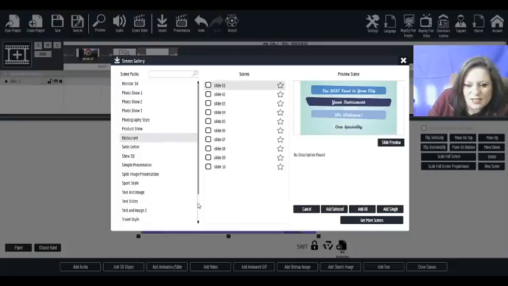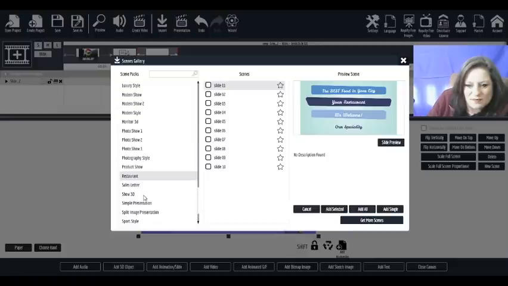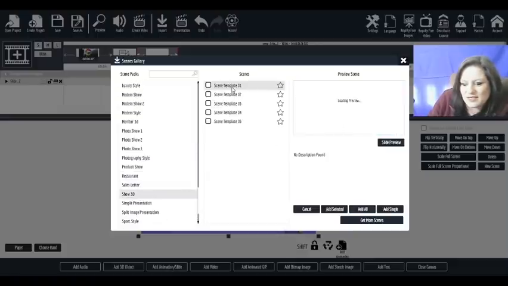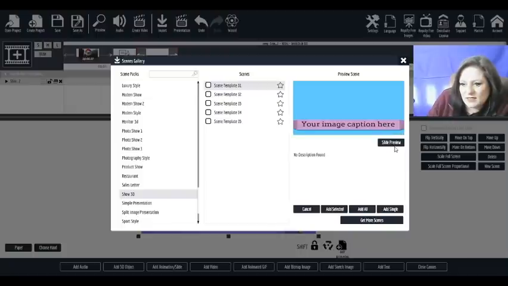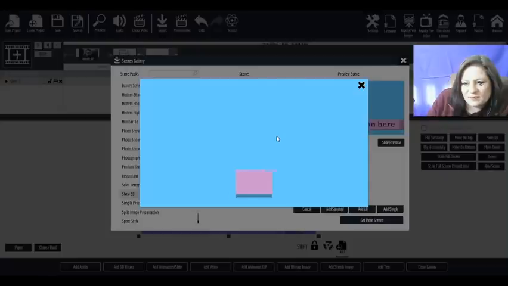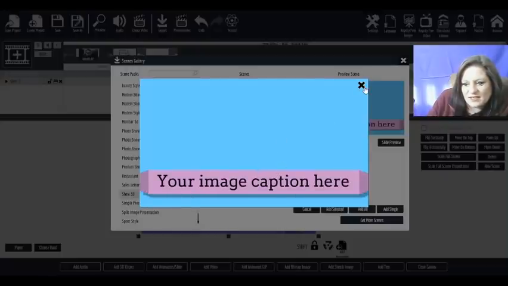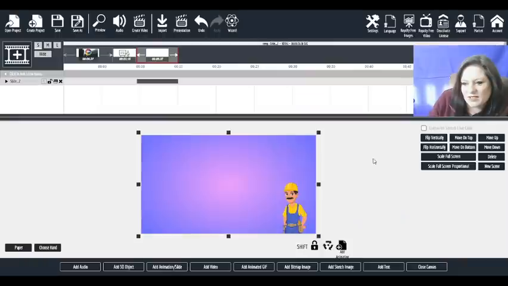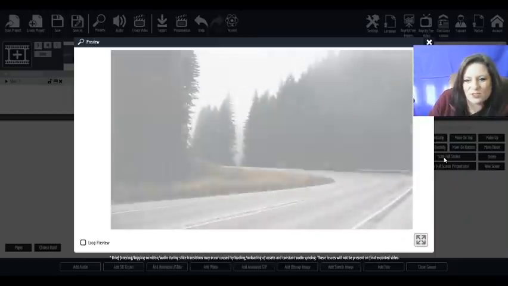So these are all great for you to use. Let's see, show 3D, what this does. Okay, so all templates you can use and you can edit them to fit your needs. Add your logo or your client's logo or whatever. And yeah, I think that's about it. Add image caption here. You can add an image. And okay, so this is what our video looks like.